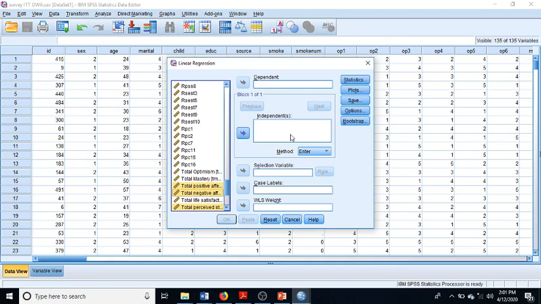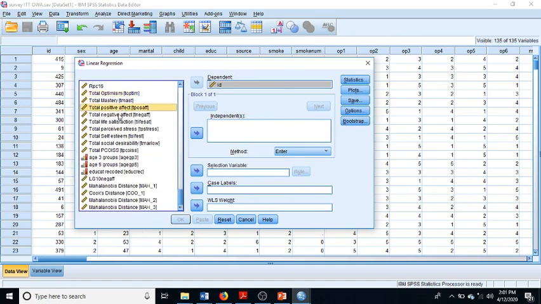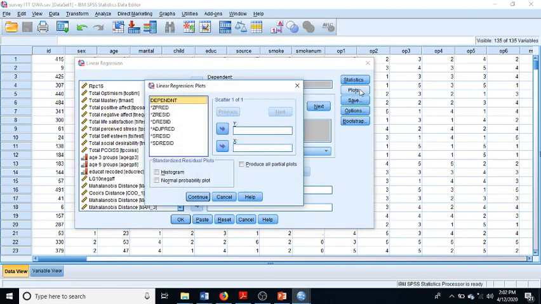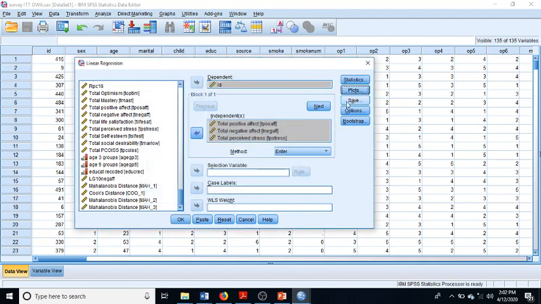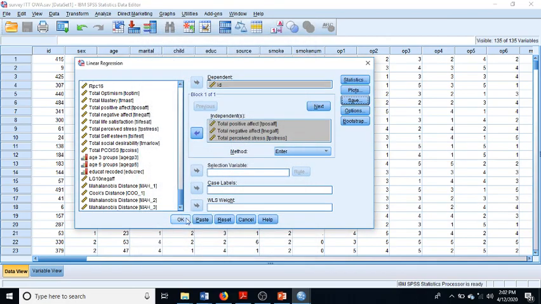In the independent box we can move all the dependent variables together, so wherever there is an outlier it will expose the outlier. So first I drag ID, then I drag my dependent variables: total positive, total negative, total perceived stress. Afterward, in the stats we just need the estimates. In the plots we don't need anything. We go to Save and click on Mahalanobis, which is already clicked, and then we go to Continue.